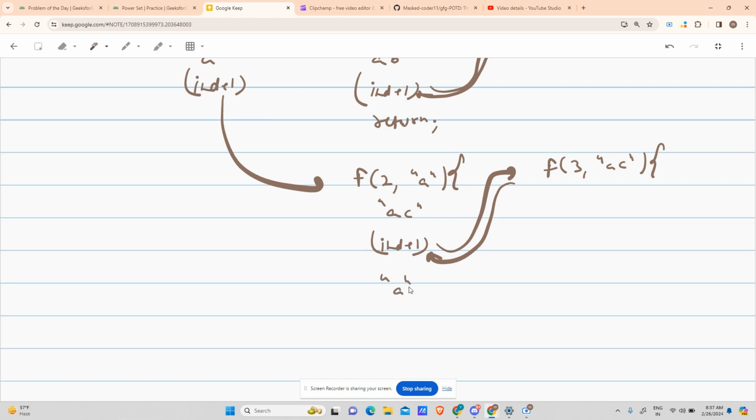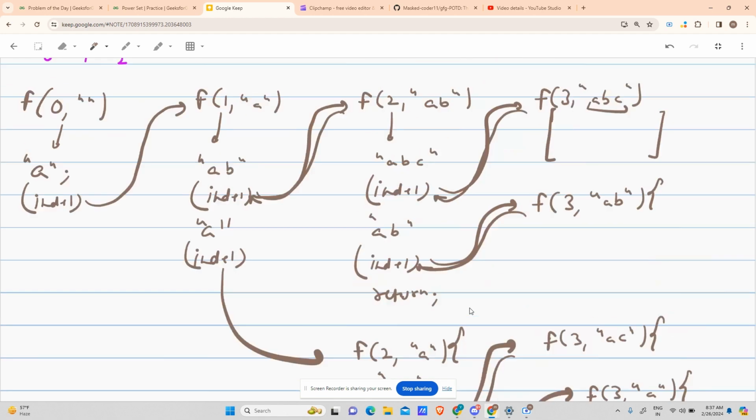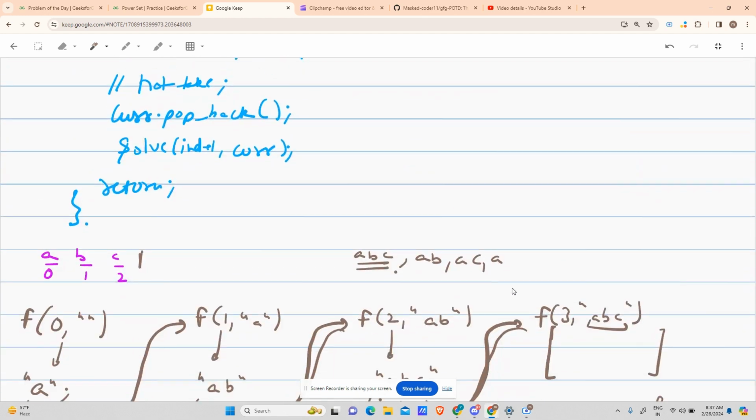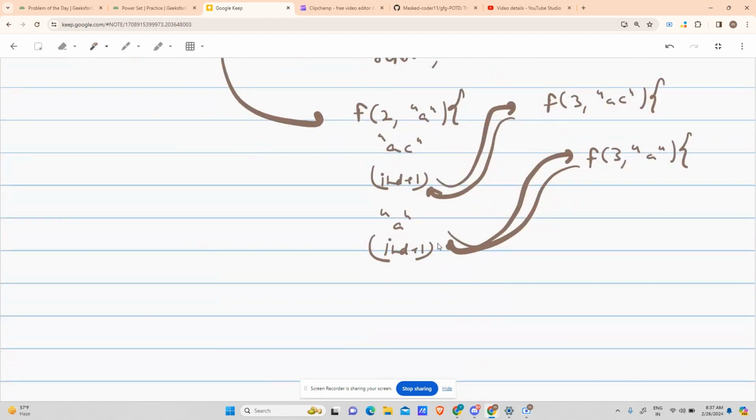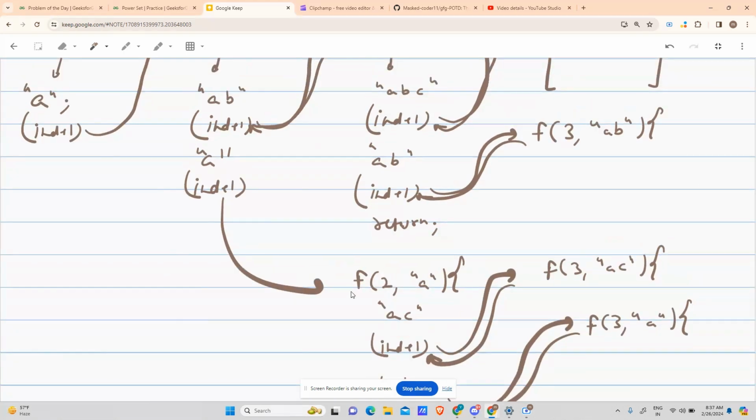Okay, I have got A in my hand now, and go to index plus 1 again. Okay, so f of 3. Now the string in hand is A only. Okay, is A length greater than 0? Yes, so push that also in. So AC, then after A. Okay, done. And then return. Okay, if this function returns, it will return here.